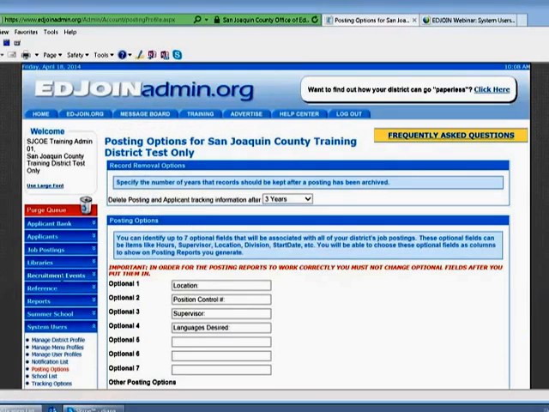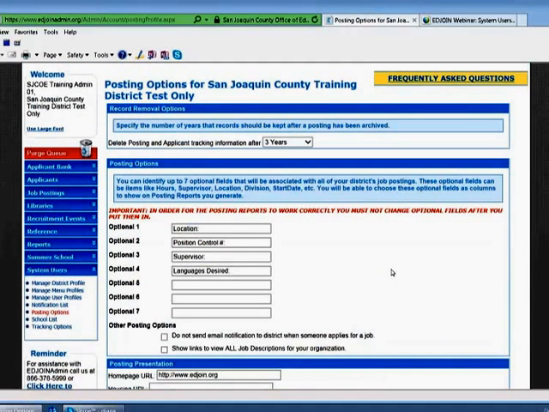Under posting options, this page serves a lot of purposes. This is where you have your record removal options. By law, old records regarding job postings and applicants need only be kept for 3 years. So you can set this, it defaults to 3 years. You can set it for a longer period of time if within your district, say you actually keep your records in filing cabinets for 4 years. You can change it to 4 years or 5 years.